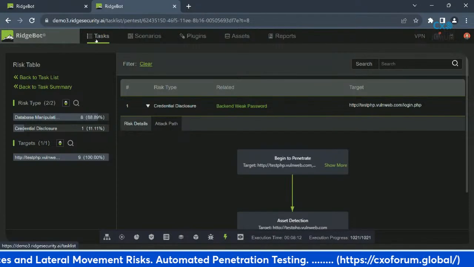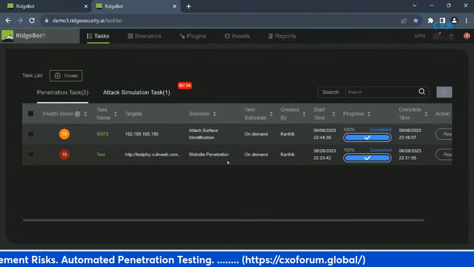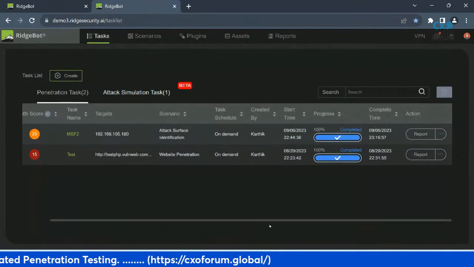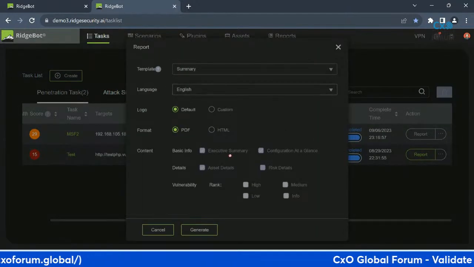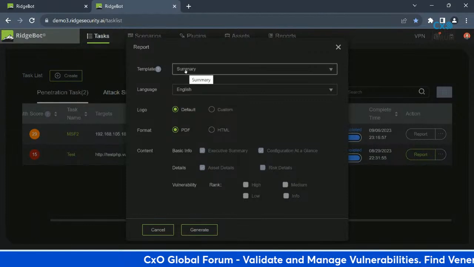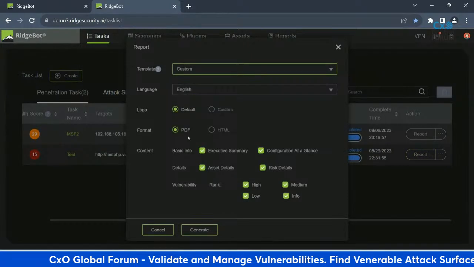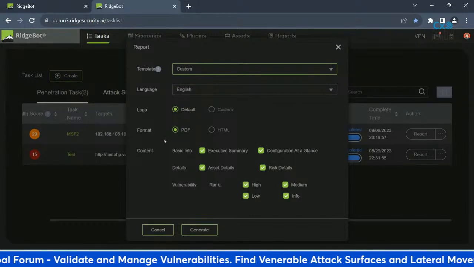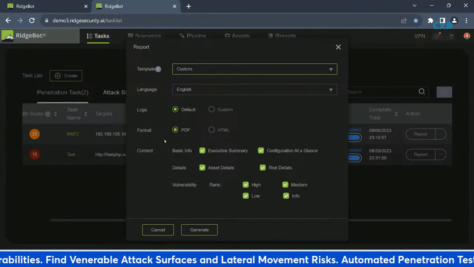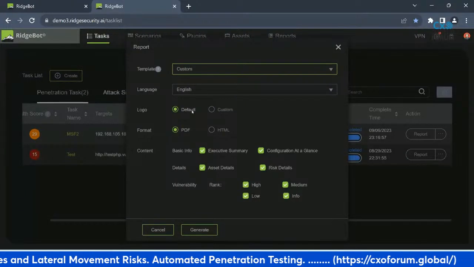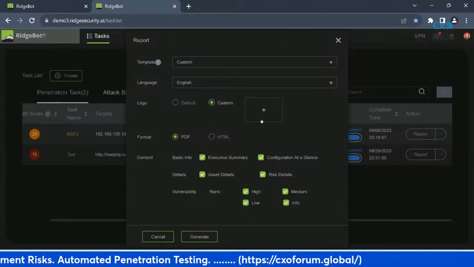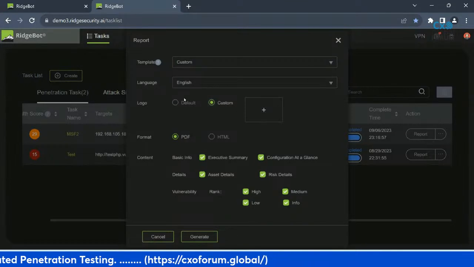Okay. Now, once the task is done, here you can just generate the report. You just click on report, and the report screen pop-up will appear for you. It has a template. You can have the complete summary, or a custom one. Now, most of you, as an MSSP or when you're giving services to your customers, might be thinking, Karthik, can I add my company's logo to this? Yes, of course, it is customizable. You just add your logo when you pull out the report itself.